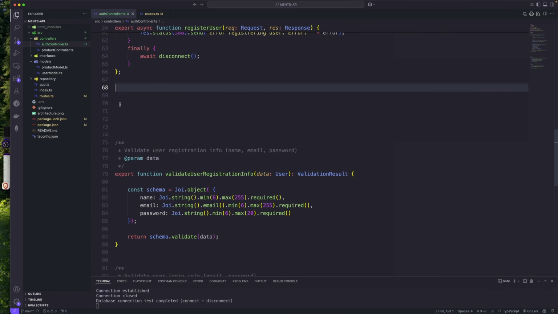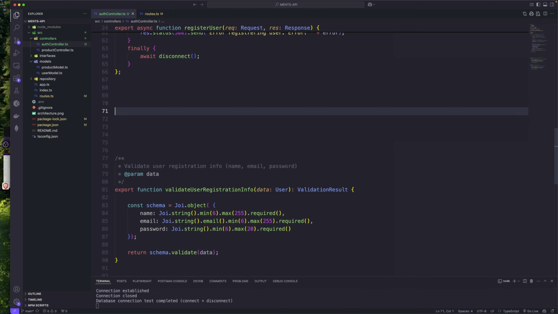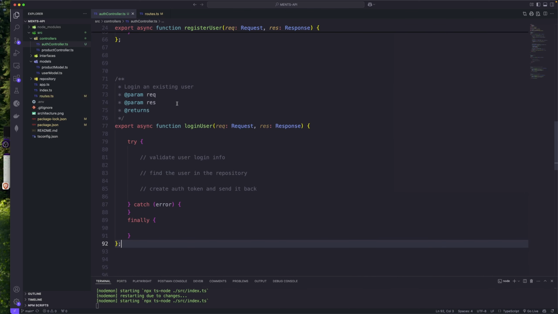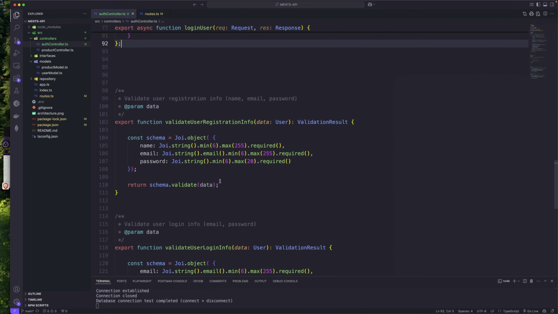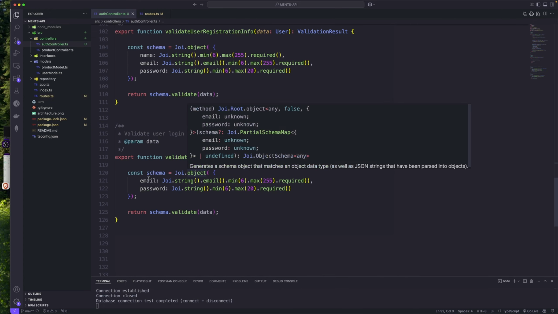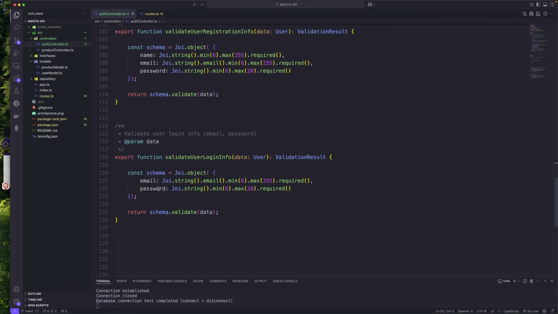So just like with the register user, I prepared a little boilerplate code here so we can see the outline of the function. This can be done in different ways. We still have an asynchronous function, login user, request response, and we have a couple of comments here that outline what we want to do. We want to validate the user login info. So this is using our Joi validation function down here. And we can see we only need email and password, and it must be an email again here.